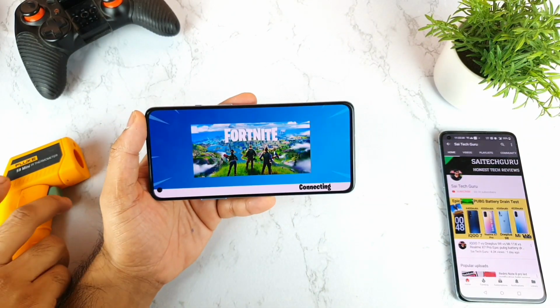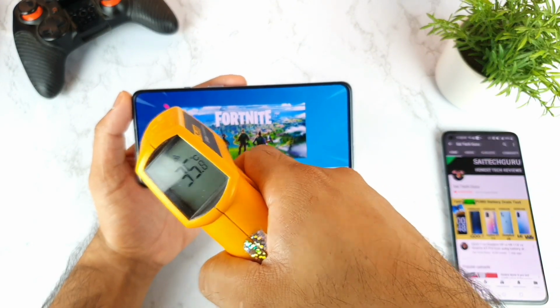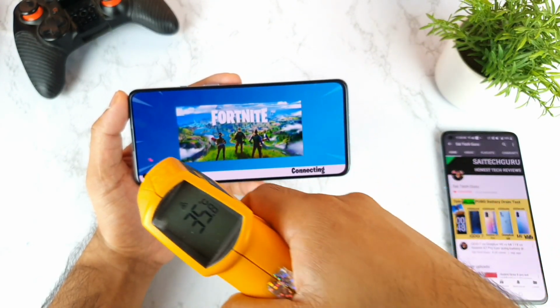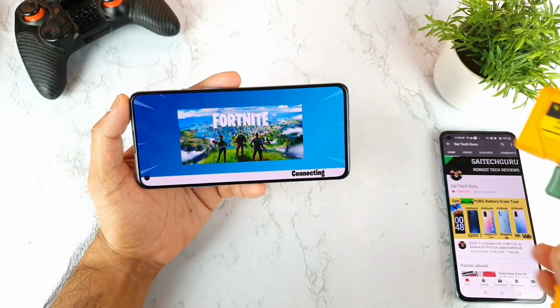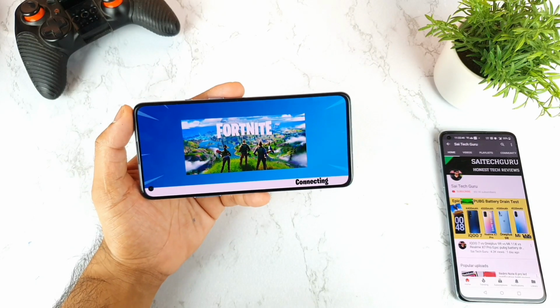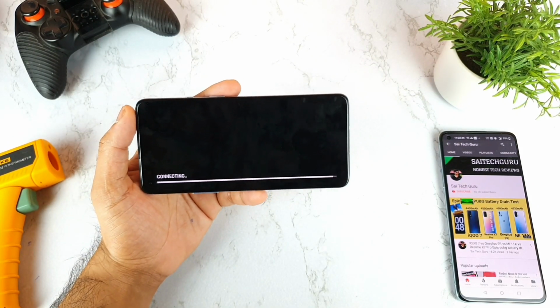And let me quickly show you the temperature readings. Right now the temperature is 35 degrees, only 35 degrees at this moment of starting the game. So let's see, friends, how much the temperature might increase after a certain amount of time while gaming.